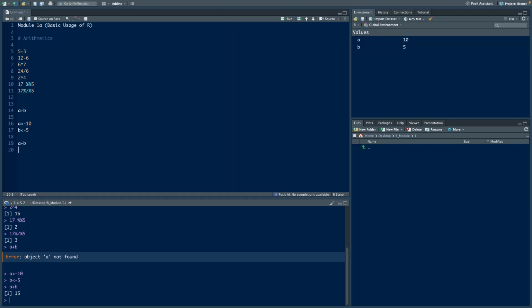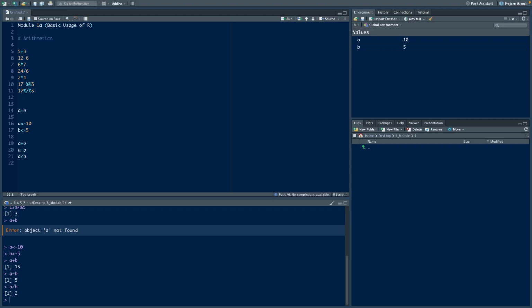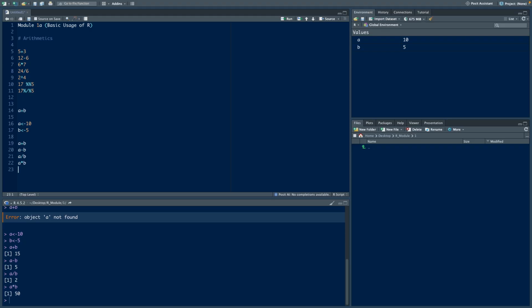We have what? A 15. So it means that we assigned certain numeric variables to what A and B are. Okay. Now let's do some more manipulations. A minus B, that gives us a 5. Okay. And A over B, that gives us a 2. And then A multiplied by B, that gives us a 50. So that's what we mean by assigning. So we've created some objects. So one is A and one is B.